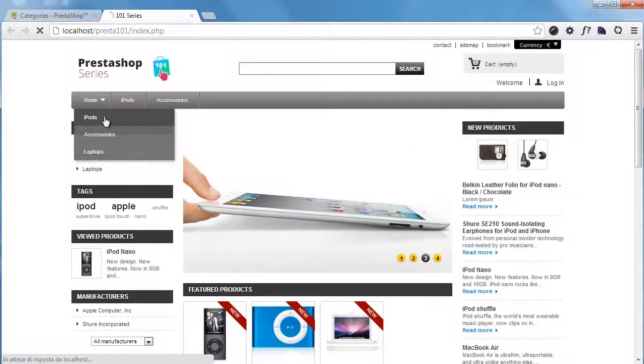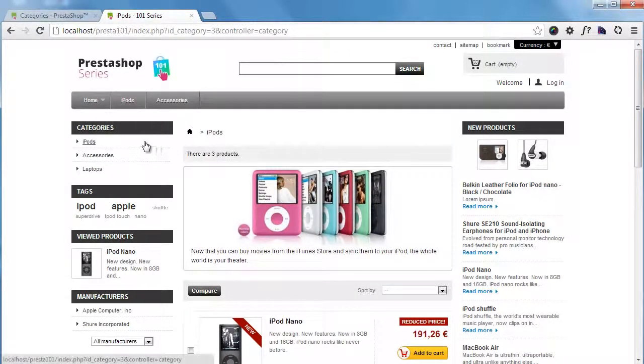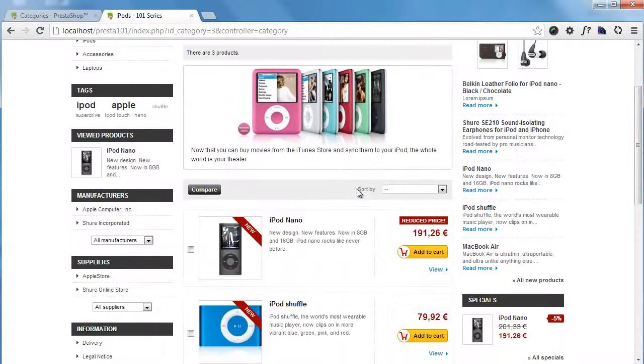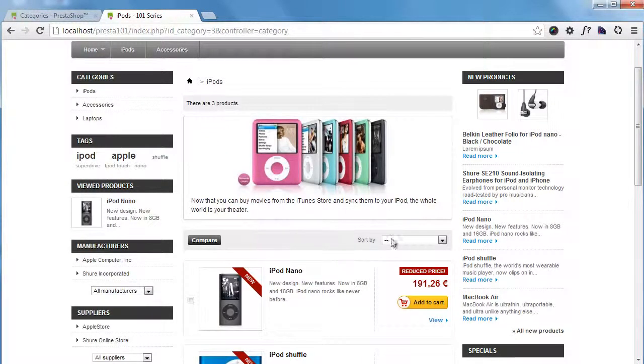So if I were to access iPods and I had a subcategory of iPods, I would have been able to see it in this place here. And all subcategories, we will see this, are usually listed, at least in the default theme, below the category description.